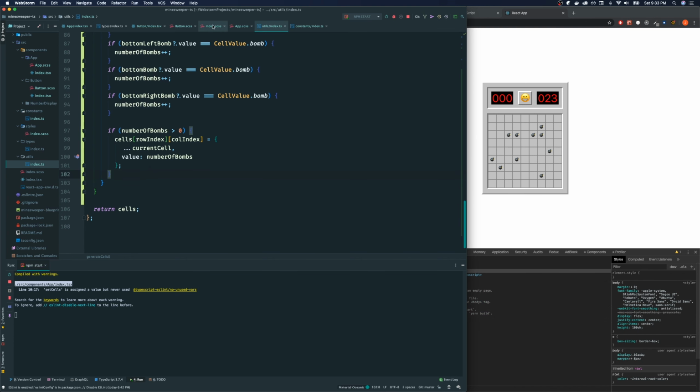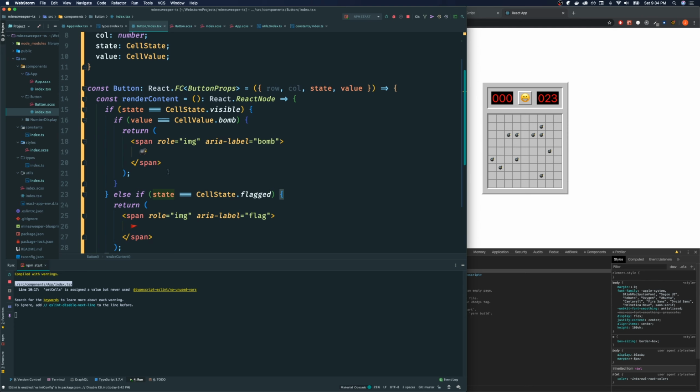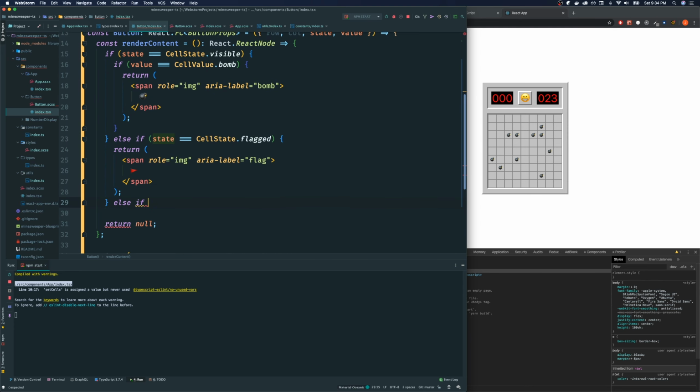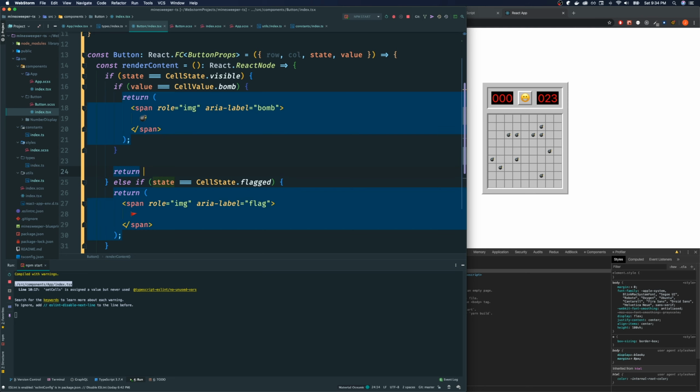Nothing changed, but if we go back to our button, if it's visible, do this. If it's flagged, do this. Let's go inside our visible state. If it's a bomb, return that. Otherwise, we can assume it can't be a flag, because if it's flagged, then it's not visible. We cannot flag a visible cell. So if it's not a bomb, then it's one of the numbers. So we could just return the value itself, a literal number.